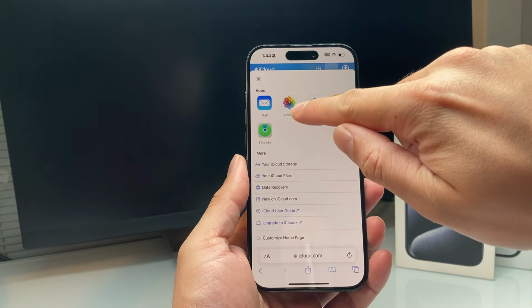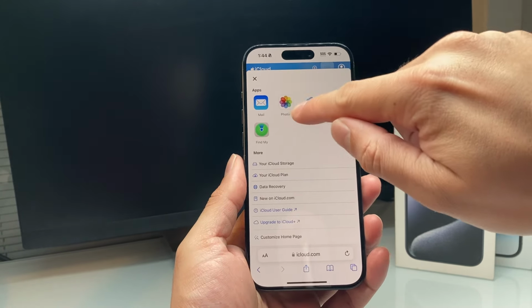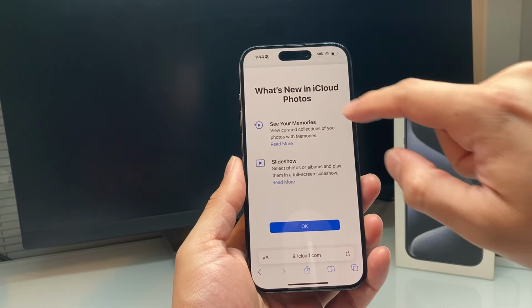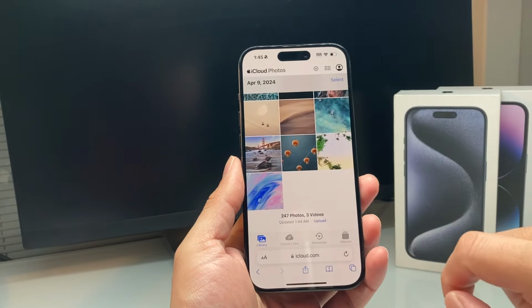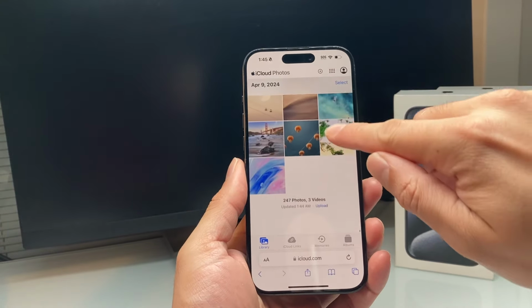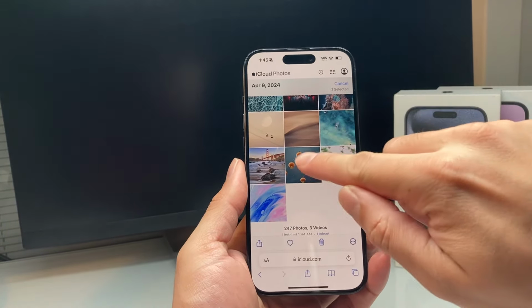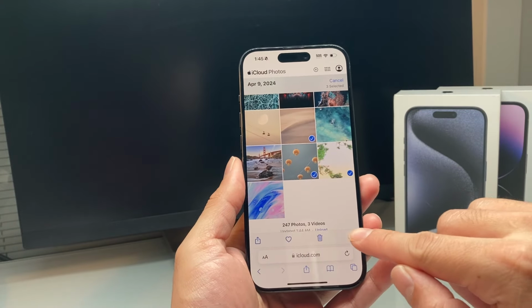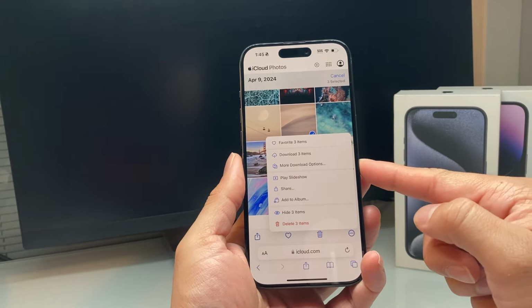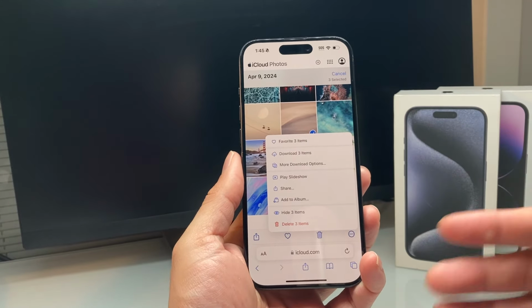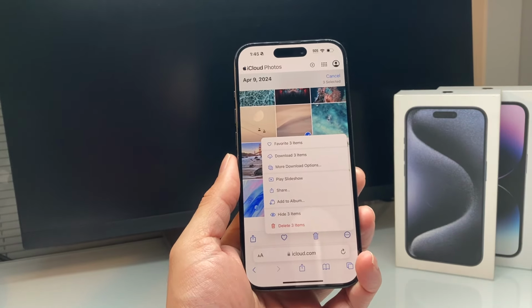all I can do is simply click on this three-line menu here. Basically, we're going to look at our photos album right here. And as you can see, it shows what's new on iCloud, I can hit OK. And from there on, I can look at the photos I have here. So I can select specific photos if you don't want to download all of them, and then click on these three dots up top here. And from there on, you can download the selected photos or videos instead of downloading everything from your iCloud.